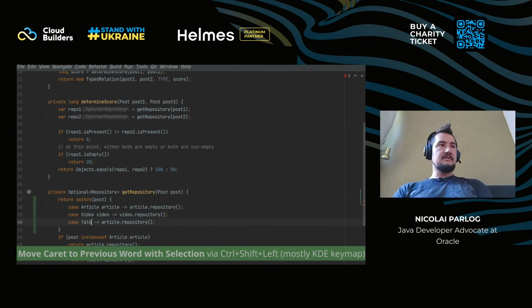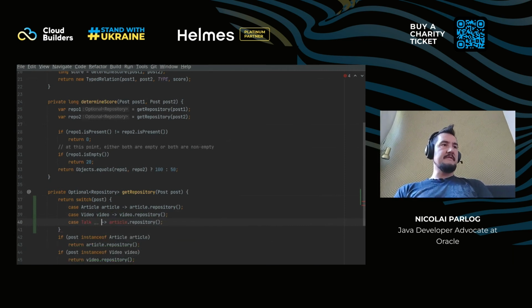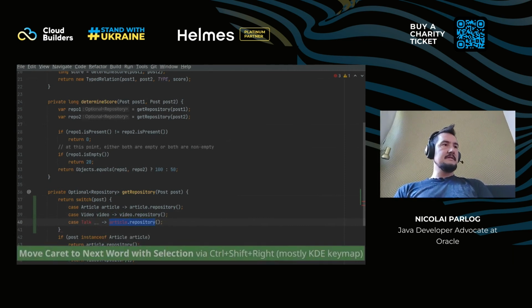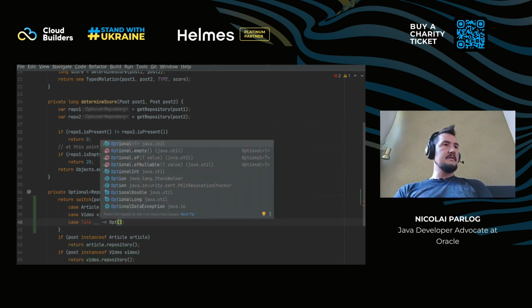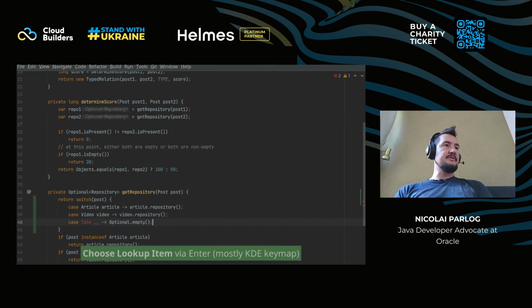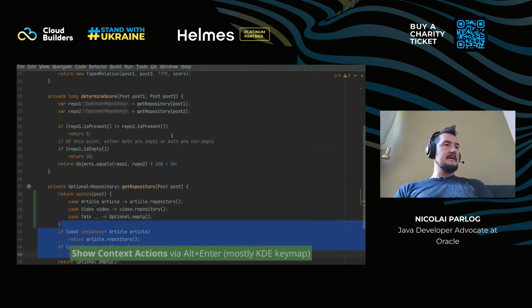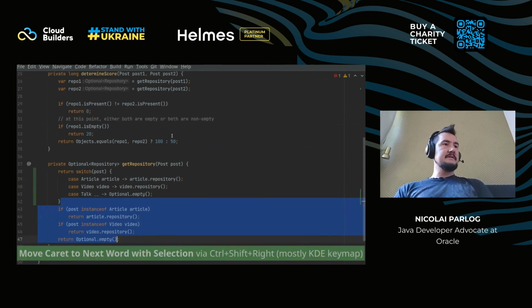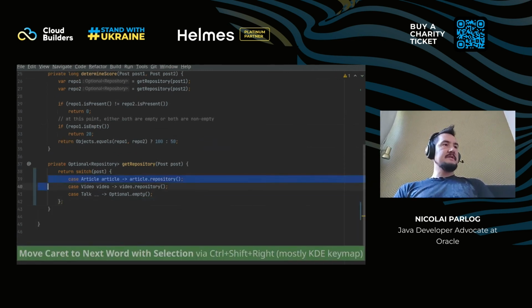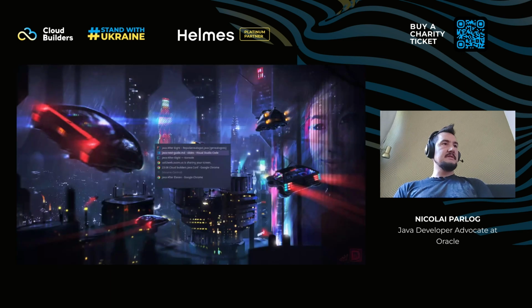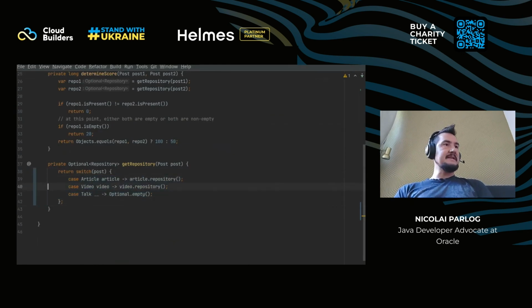And then we know that there's a third one, which is called a talk. But I'm not gonna give that a variable because I don't need it, because talks don't have a repository with them. So let's import that class. Okay. And now the cool thing is, the compiler knows that these are all the possible implementations. So this actually compiles. Let's kick this out.